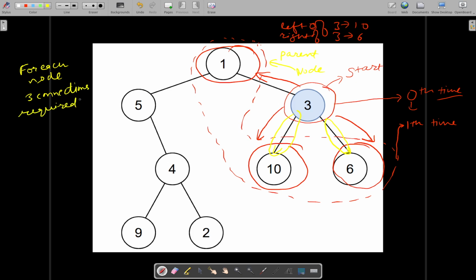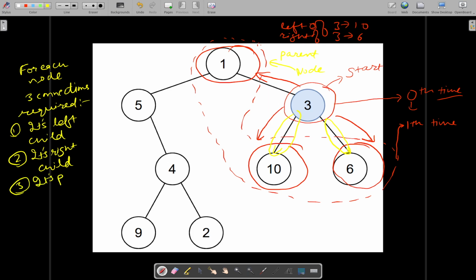First is to its left child. Second one, if it exists, condition applied, will be its right child, and third one will be its parent. And these connections should be bidirectional, so that we can easily go in either of the directions.